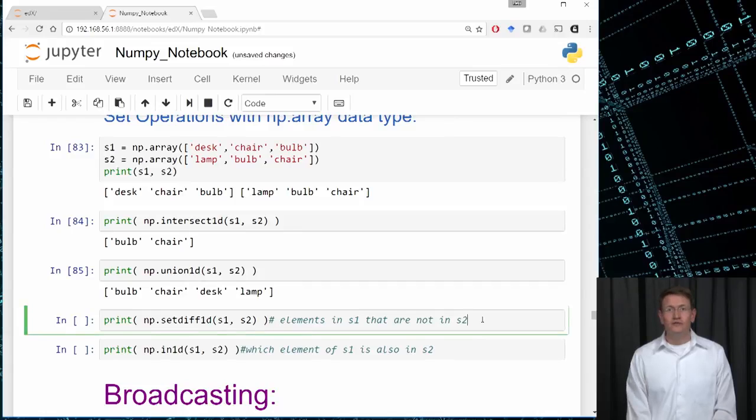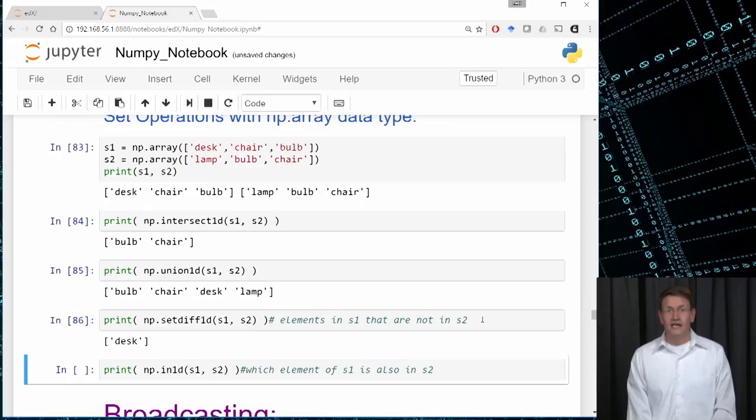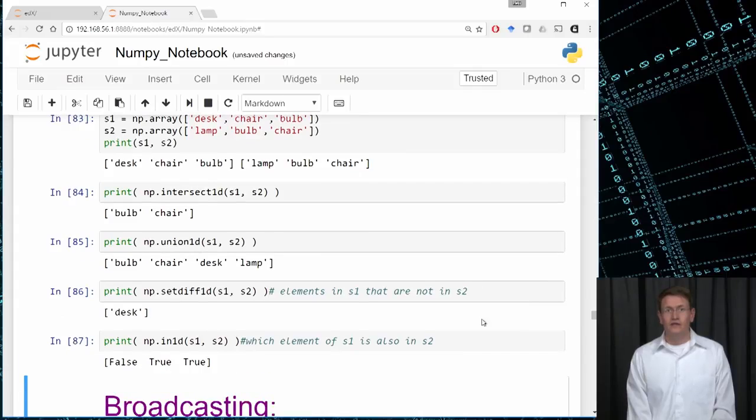We can use difference to check for elements in one set, but not in the other. Desk is the only element in set 1, which is not also in set 2. Similarly, you can get back an array of booleans for whether each element is in the array or not. Desk is not, but chair and bulb are. So we get back false, true, and true.